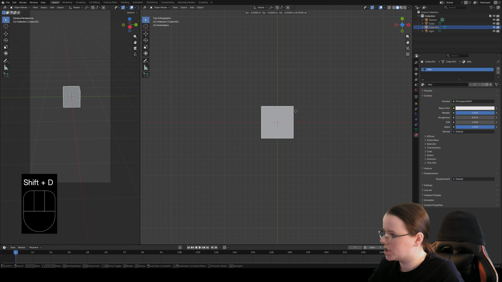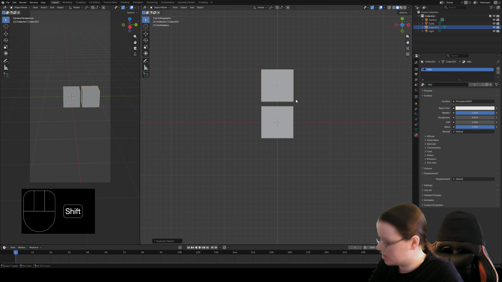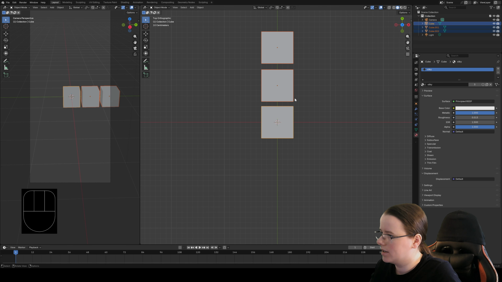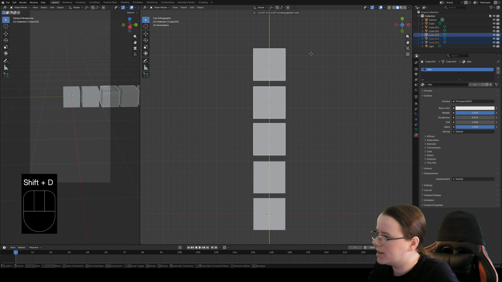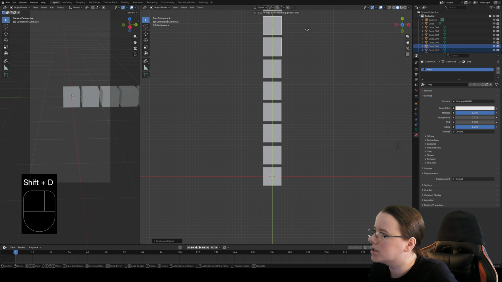I'm going to go with Shift D, duplicate this out. You probably want to go about half a square, or maybe you could go a square if you wanted to, just away. So let's go Shift D again, square away, Shift D, one square away again, Shift D, and just go ahead and move this up.